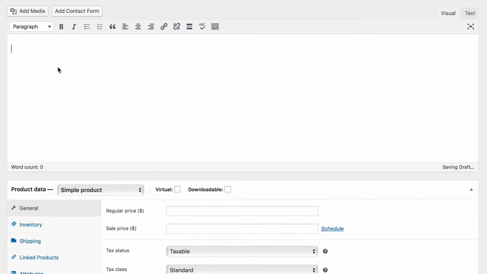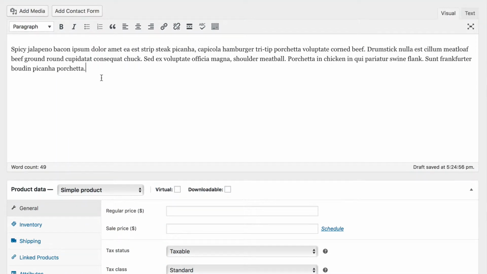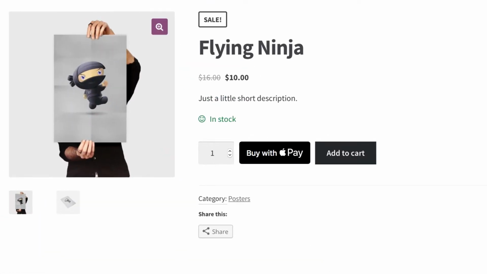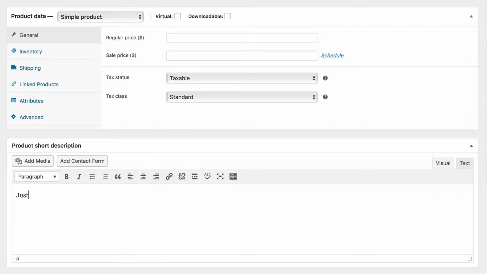In the content field, you can describe your product. What you write here will show up in the description section in a typical product page layout and can be as long as you want. For example, this is how it looks using our theme Storefront. To add text beneath the product name, use the short description meta box further down. We'd recommend, as the name says, to keep it short here.